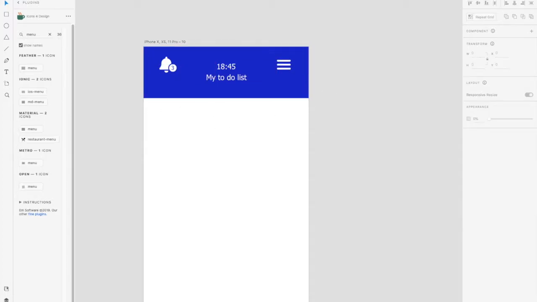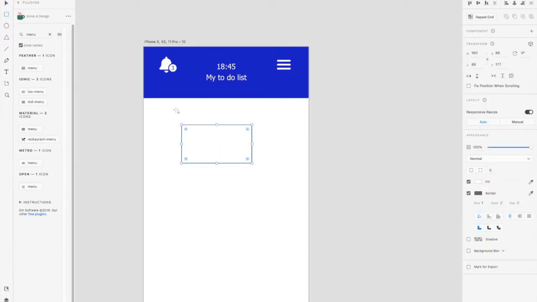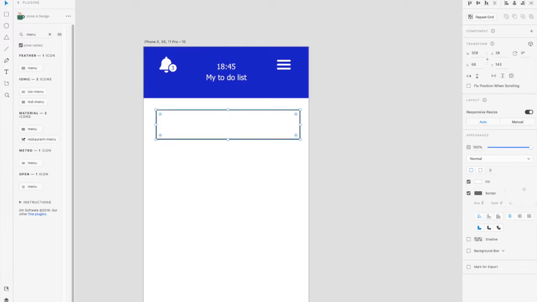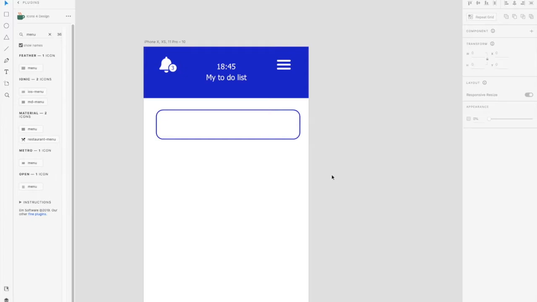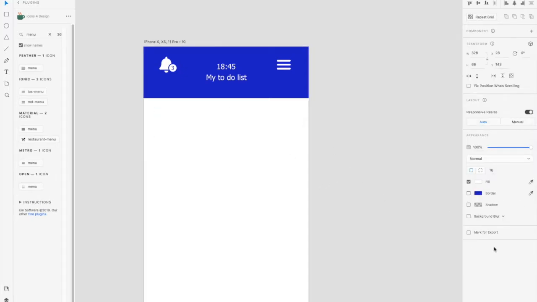Perfect. So I'm going to draw another rectangle here, because this will be our list of to-dos, obviously. So I'm gonna have a border of 2 of the same borders here, and I'm gonna have 16 radius border. Oh, you know what, let me have no border, let me just have a box shadow, and I want to have 5 here, probably 2. Yeah.